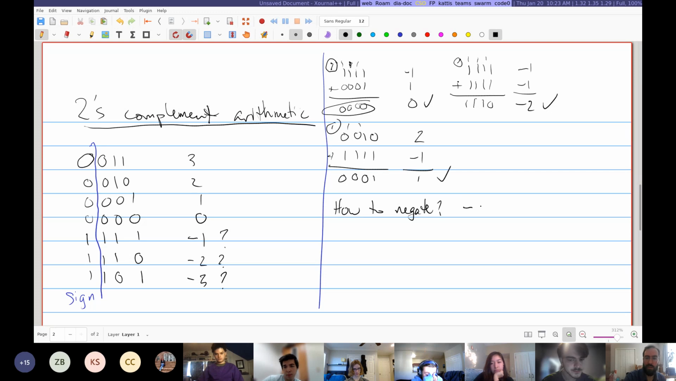So negative x: if I have something that's x and I want to negate it, I do not x. That means flipping all the bits. And then I add 1. For example, if I have 2, so 0010, when I invert it I get 1101. And then when I add... I shouldn't say negate, I should say invert, right?